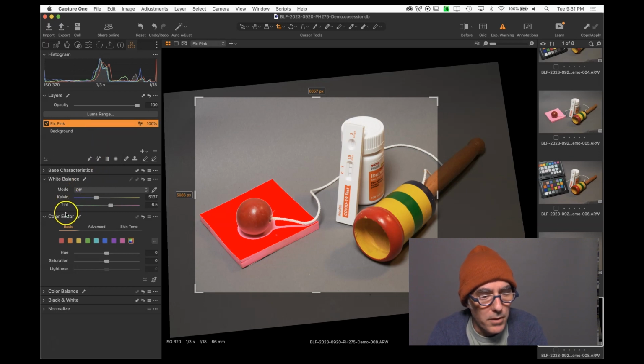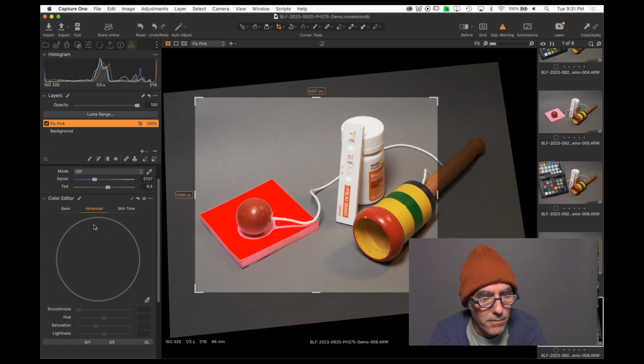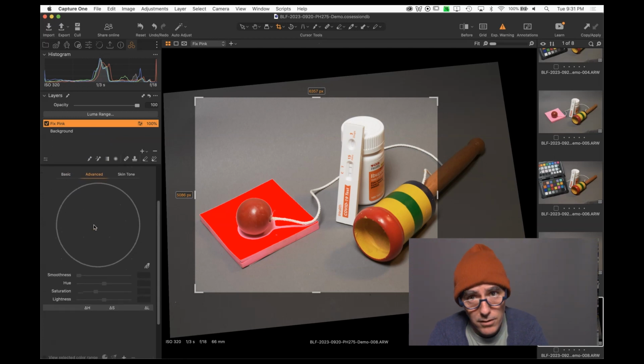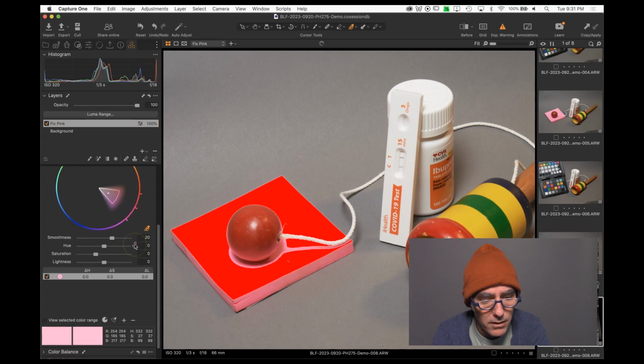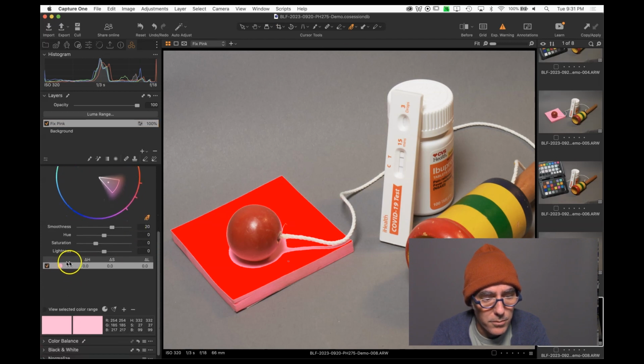Okay, I'm going to go down now to Color Editor, go to Advanced, and with the Advanced Color Editor, instead of just choosing a whole tone, you can choose a particular color. So I'm going to grab this little tool, click on that hot pink, and it now gives me just that color range, and I can try and dial it down a little bit.